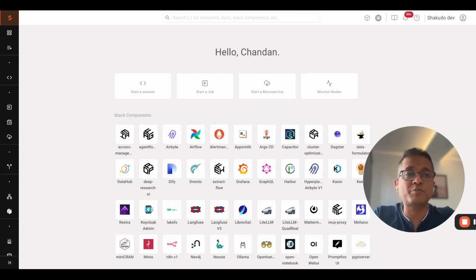Before that, Shakudo is an operating system for data and AI workloads. It brings together 250 plus best-in-class components in one secured environment. No DevOps, AIOps, or MLOps will be required. No server management, just tools that work.